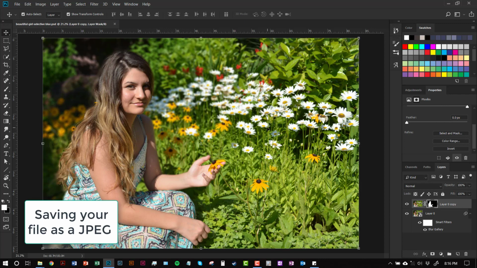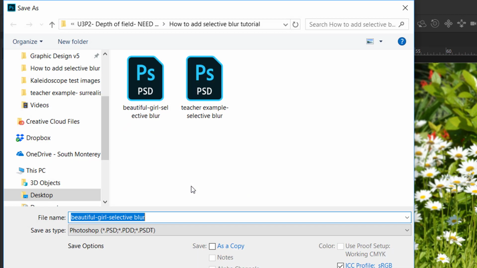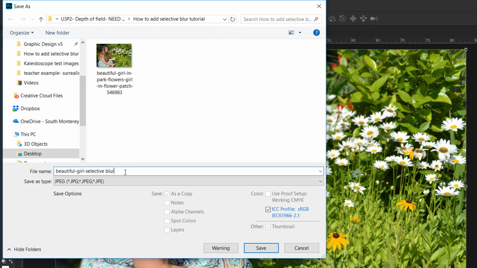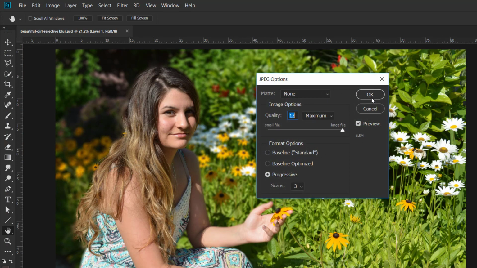When you're all done, make sure you save the file as a JPEG. Go to File, Save As. Change the file type to JPEG. Give it a different name or a different number, and then click Save. When this pops up, click OK.